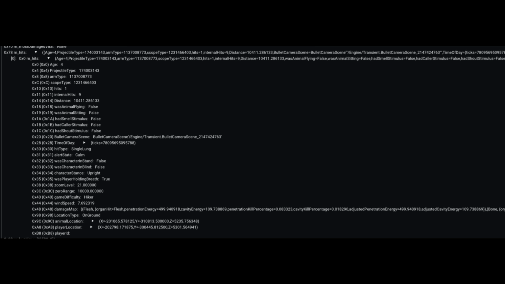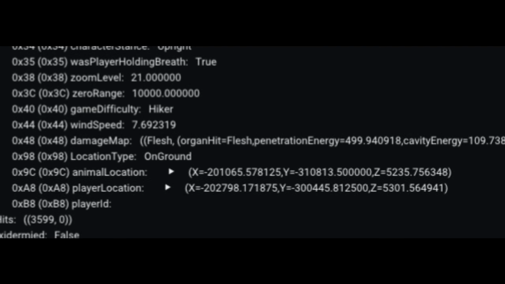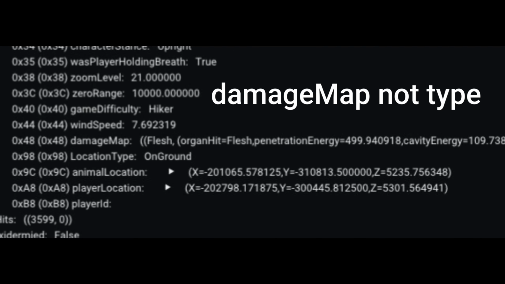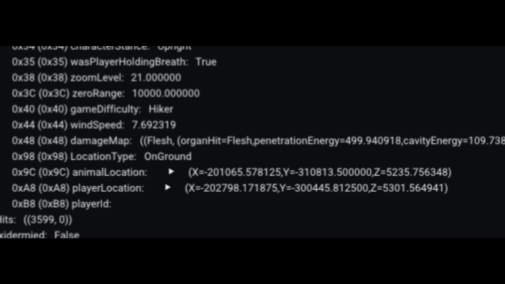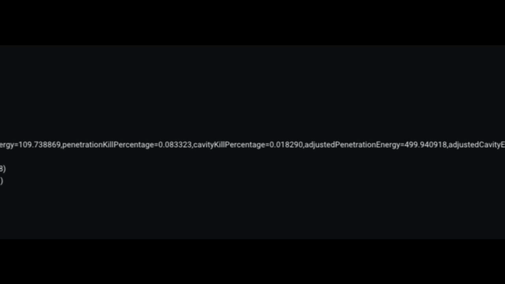So this is the next one. So this is where we're going to get the actual damage. So this is a lot. This tells a lot about the damage, the shot, the animal, the ammo type, if you're using a scope. But what we're going to zoom up and talk about is damage type. So you can see where damage type has got organ flesh penetration energy 499.940918, and cavity is 109.738. Can't see the rest of it, but I'll keep moving over.